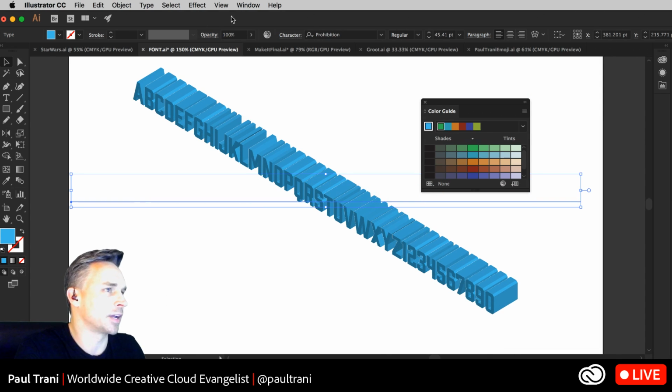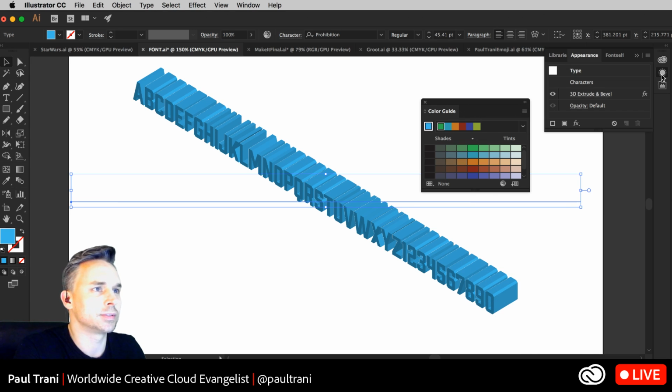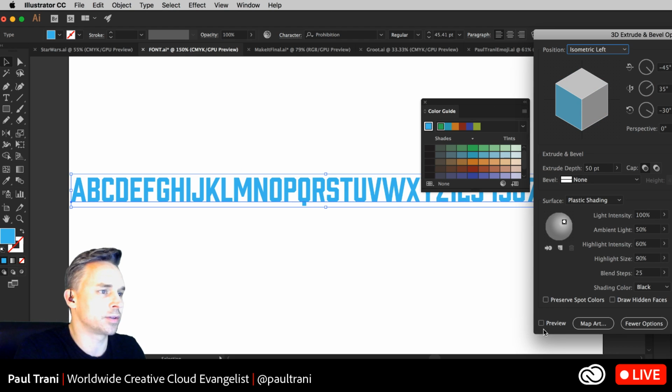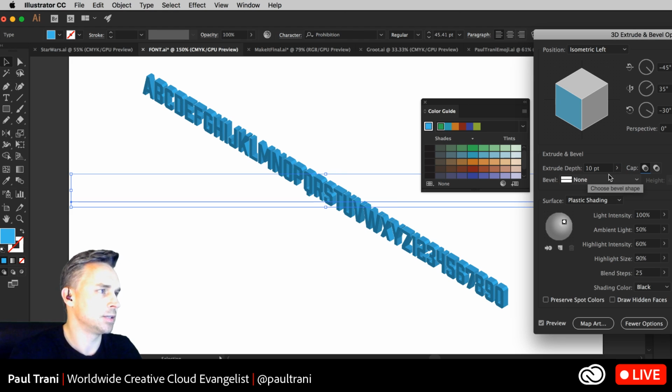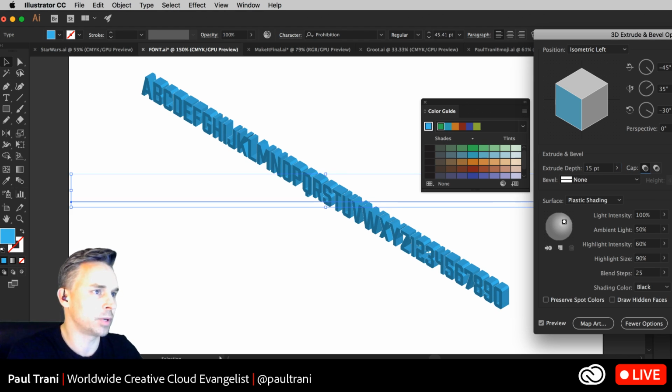Okay, it's nice that I can still come in here, and thanks to the appearance panel, going back into 3D extrude and bevel, previewing that, because I'm noticing that the extrude depth is pretty extreme, and I really want that to be, I don't know, 20 or 10, just because I think I want the letters to fit together nice and neat, right? So something along those lines is more of what I want, right?